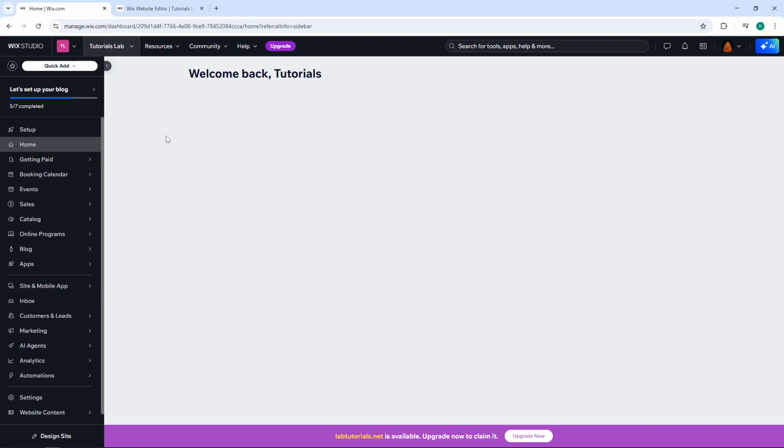Today I'm going to show you how to change grid lines on Wix. This is a really useful feature when you want more precise control over your design layout and element positioning.